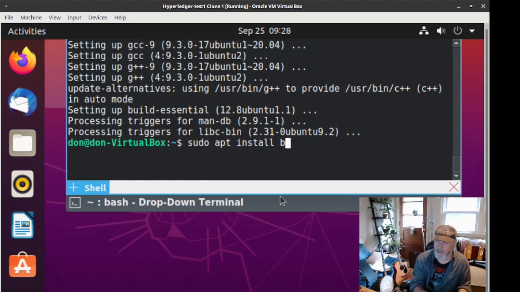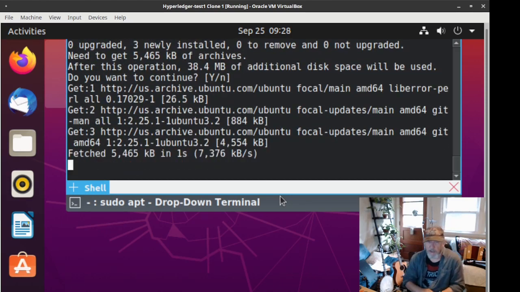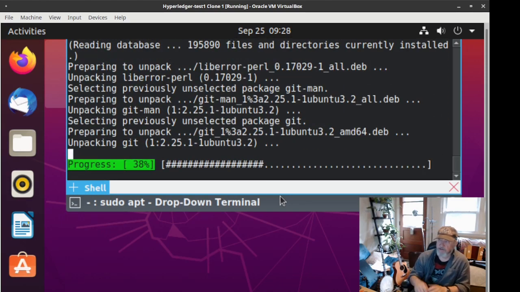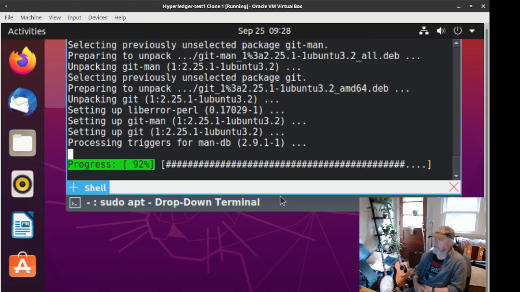This one is Git. I will explain a little. We're going to be working with GitHub. And every time I hit return, it's because I'm answering yes, which, if you've done command line, you'll know.